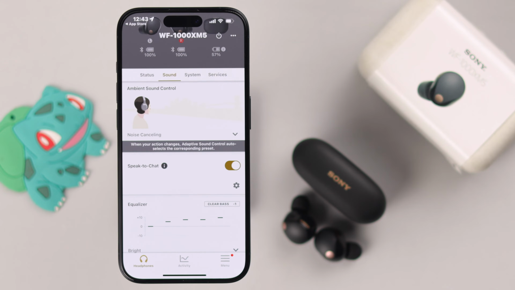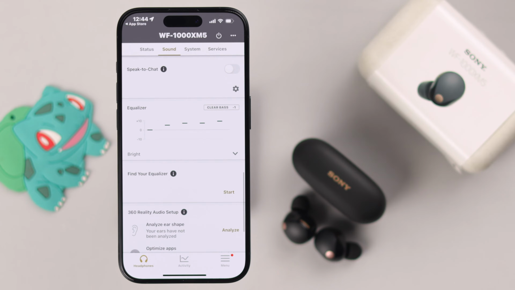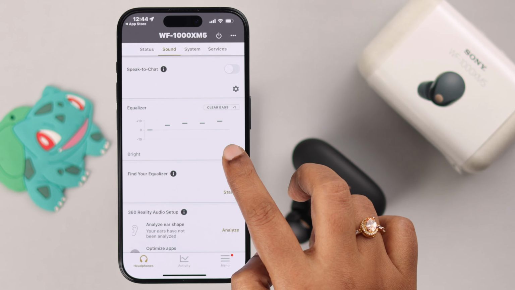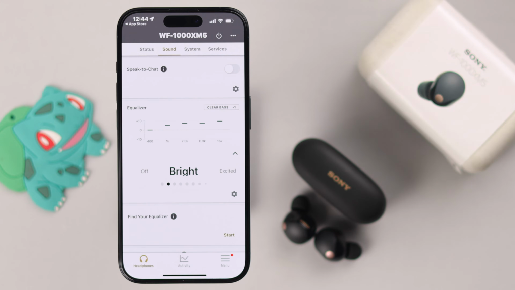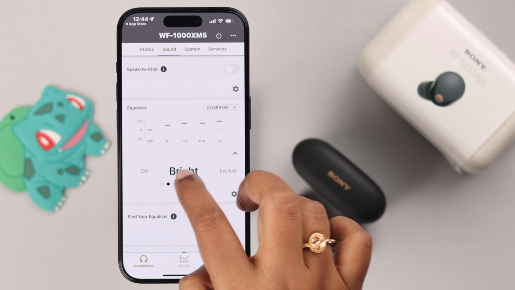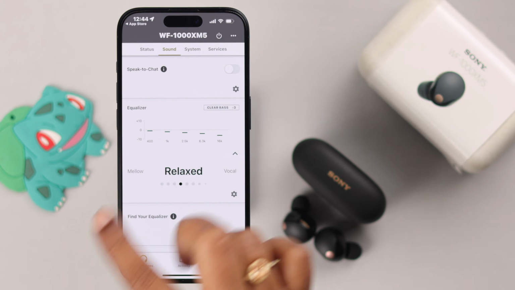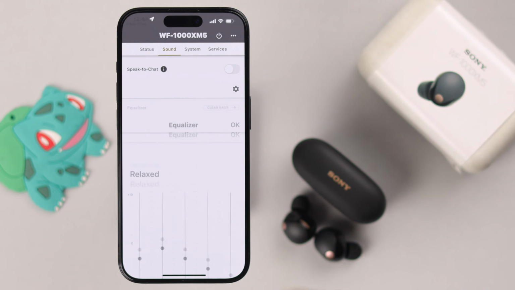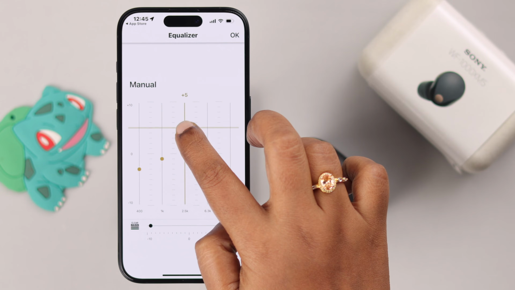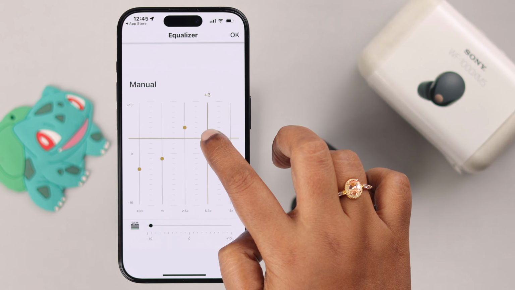Now next, if the Speak to Chat option is on, while playing music, when you talk, the music will pause to let you talk. You can turn it off and on according to your own preference. I'm going to turn it off. If you scroll down, you'll find an Equalizer option. If you tap on this downward arrow, you can either turn off the Equalizer, or use one of the preset ones, or if you tap on this full icon, you can change and customize the Equalizer according to your own preference.